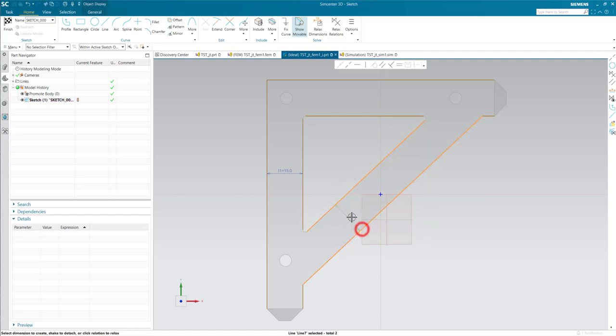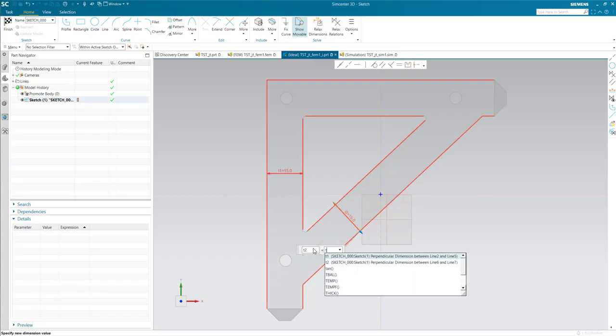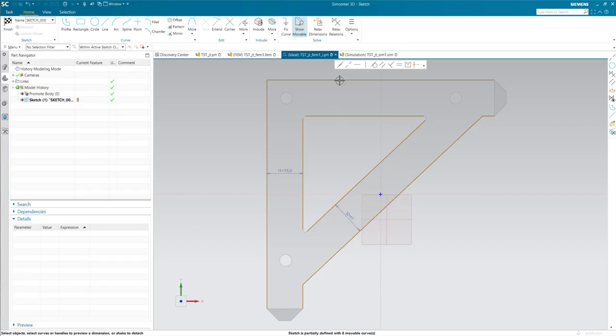The second leg is the support leg, which I'll call T2 and set that equal to T1. Next, I will set the horizontal leg to be T3 and have that equal to T1. Any changes to the first leg will also make changes to the other two legs. And lastly, I will add an expression to the base of the part where the support leg intersects the vertical leg. And I'll name that H1.